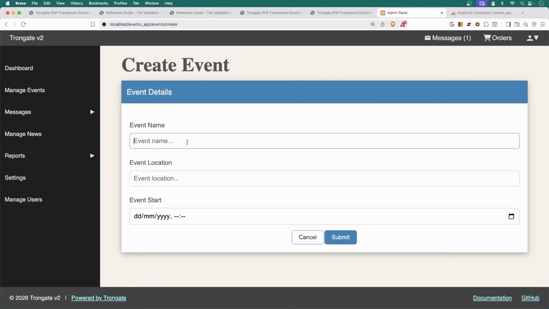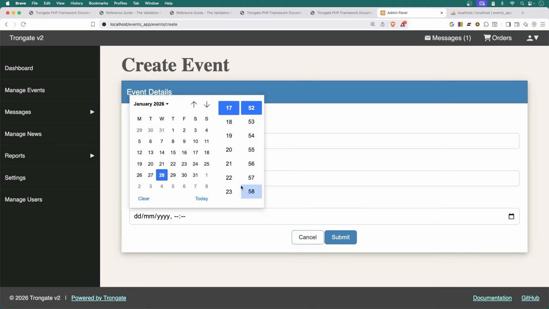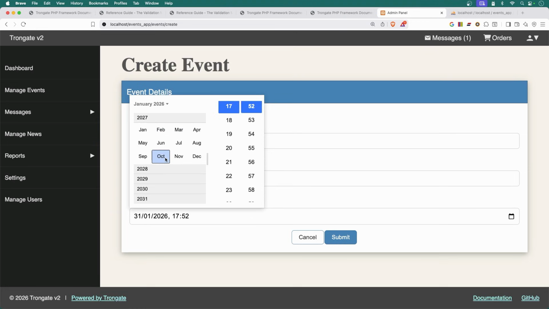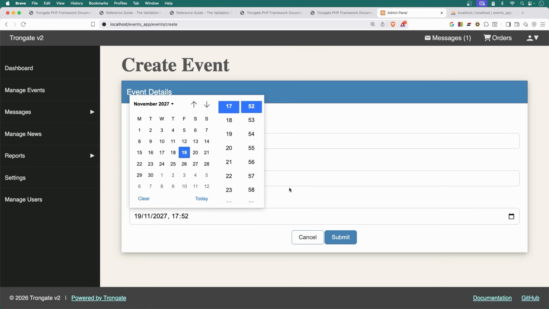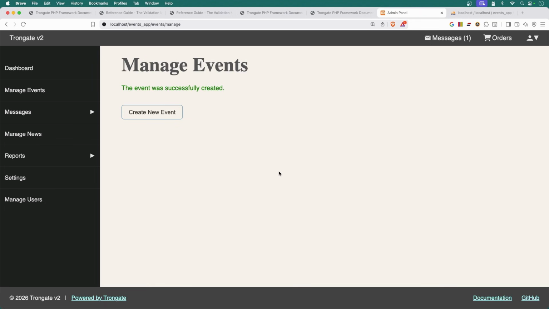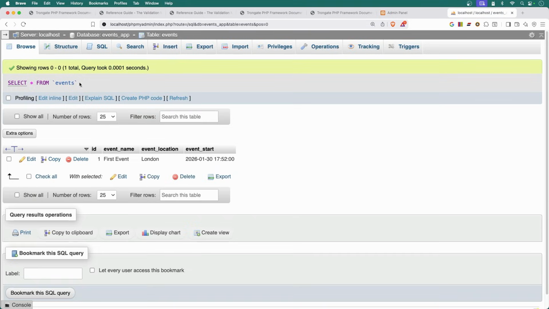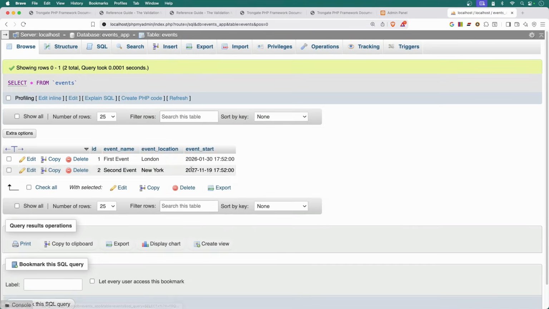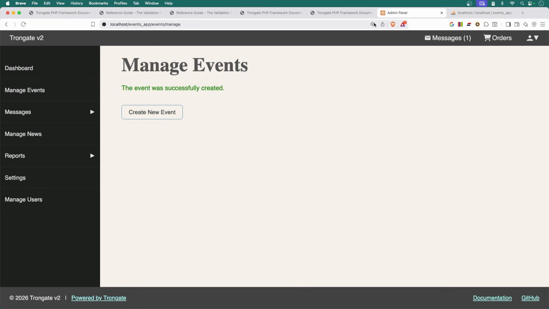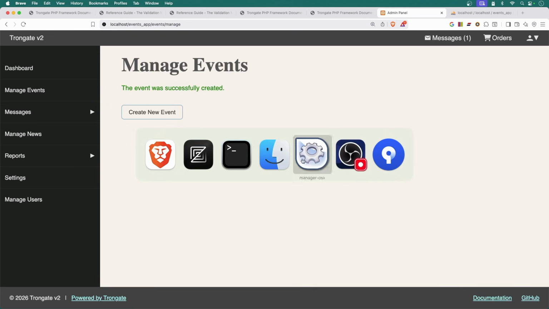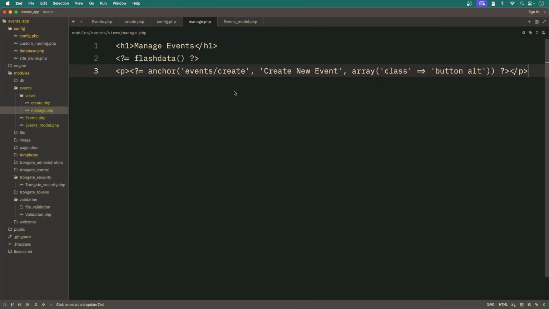I'm going to just create a second event just to show you again. So this is in New York, this one. Choose anything. Remember, you can change years and everything. It's all here. And there you go. So now we've got 2 events on the database table. So, wouldn't it be nice if we could look at the events? Well, that's what's coming up.